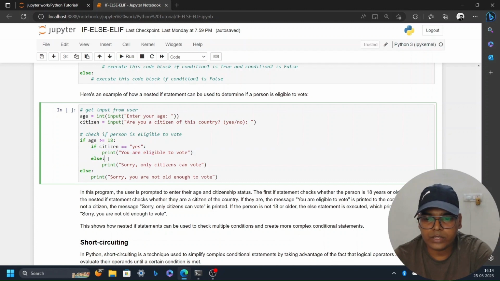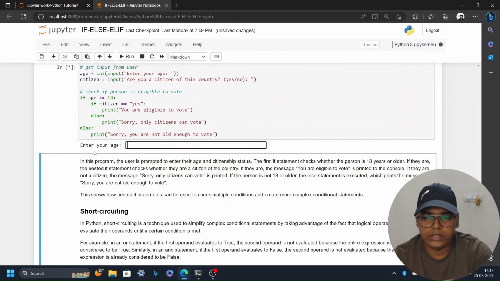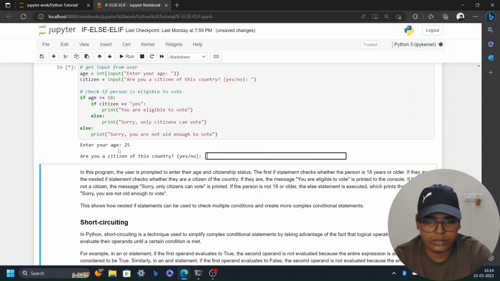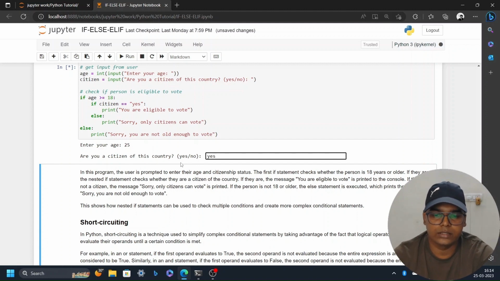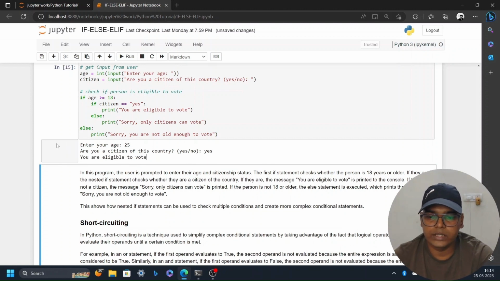So if I run this cell, you can see first enter your age. So let's say the user enters age equal to 25, and the second input, are you a citizen of this country or not? So I will write yes, and if I enter, then the output will be you are eligible to vote. So you can see the output is you are eligible to vote.